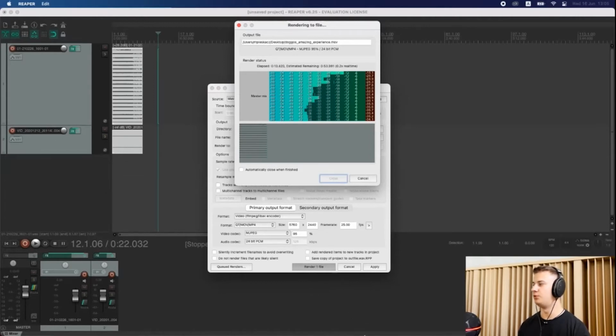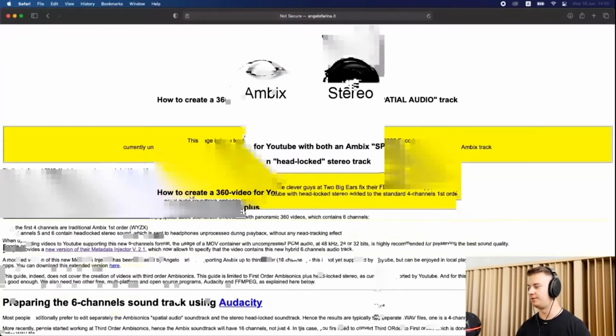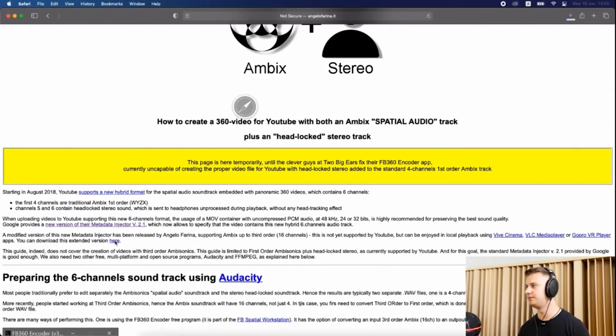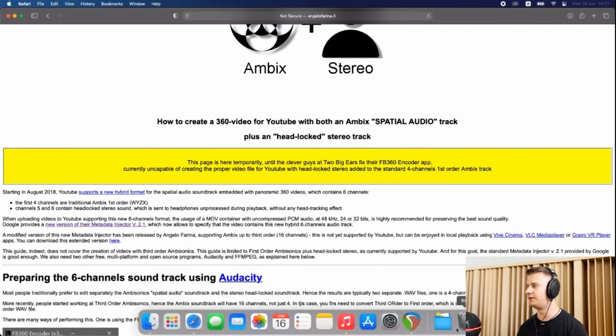So we can now move to the process of showing you how you can inject spatial metadata to this video later on. In order to do that, you need to have a special version of spatial metadata injector modified by Professor Angelo Farina. So you can just go to his website, and right here you click this option, and you will begin downloading the modified version.